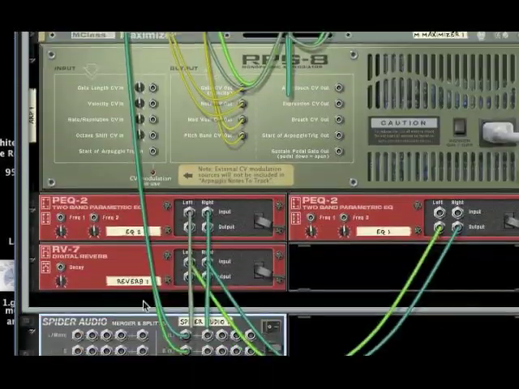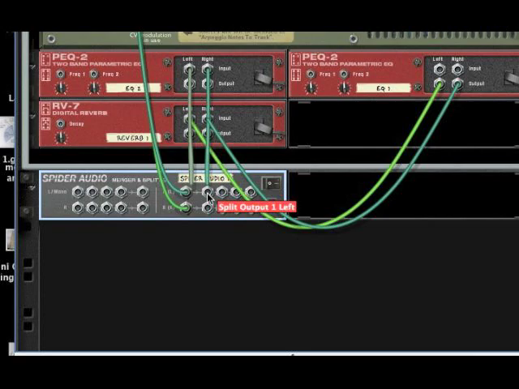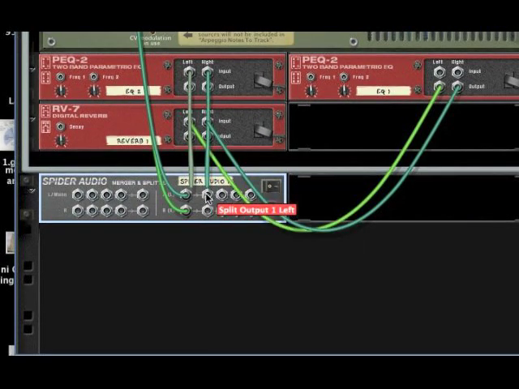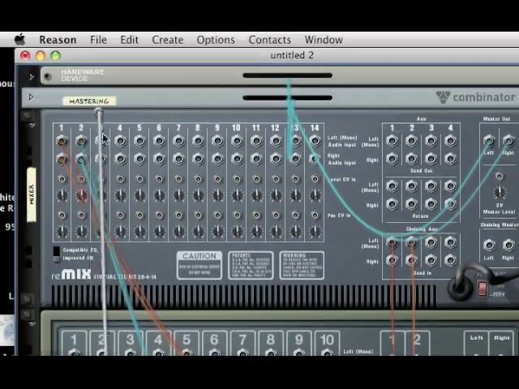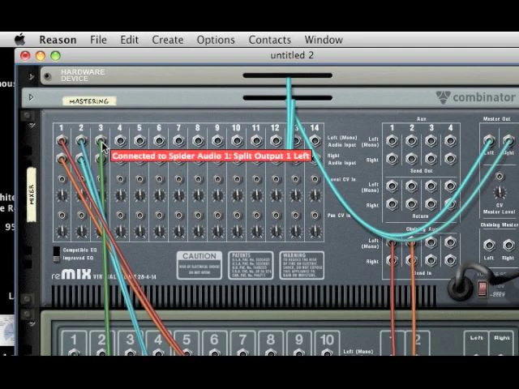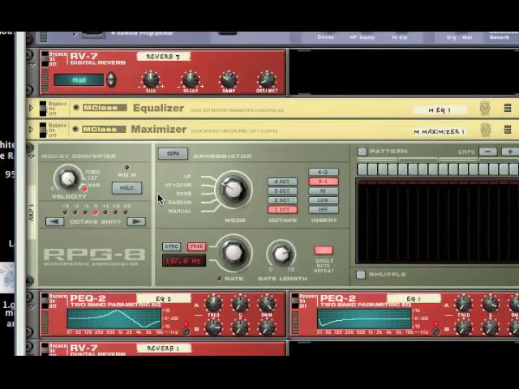So now you're going to go back to the Spider Audio Merger and Splitter in your tab mode, the back mode, and you're going to go to output 1 right next to it, and grab a wire and drag it all the way to the top to your next available channel in your mixer, which for me is 3. And then you are going to want to click tab.